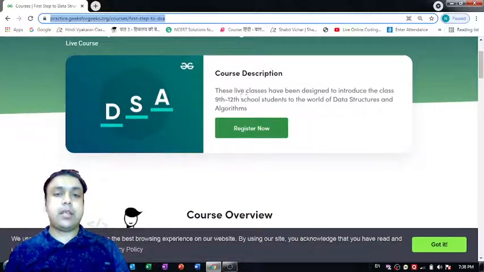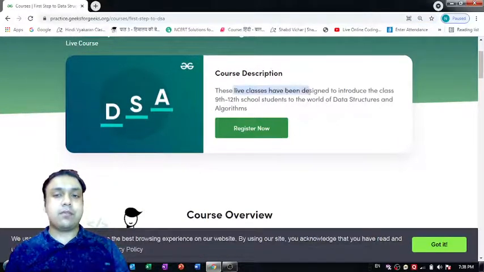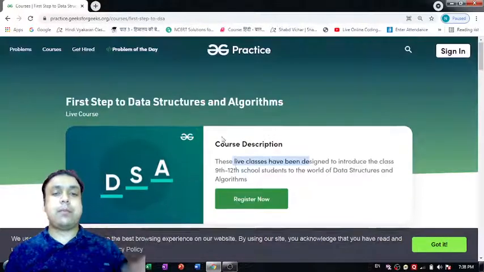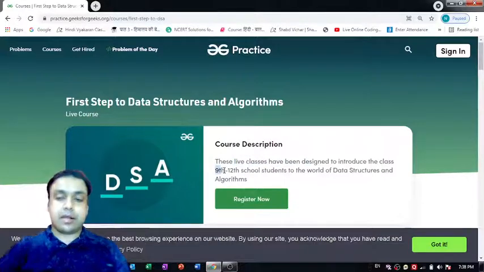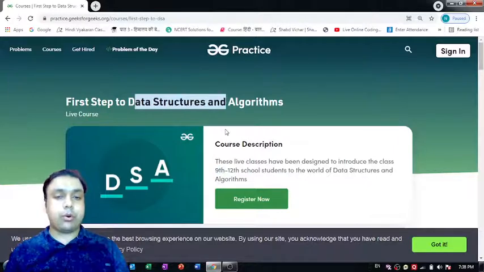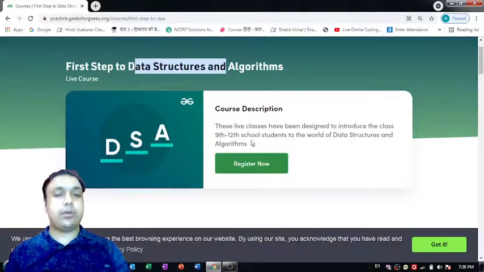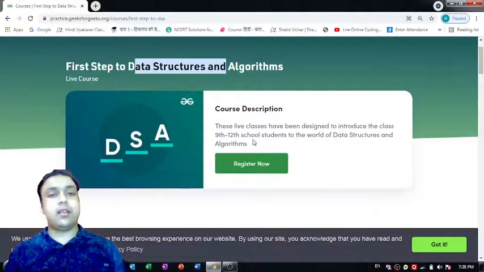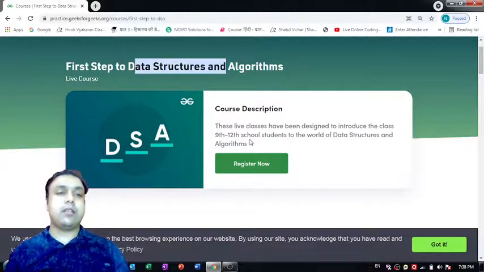So we'll be giving you some live classes, right? And basically we have kept in mind the syllabi of 9 to 12th classes while developing this whole course. So basically it is for 9 to 12 students, but if you also are interested in learning about data structures and algorithms, you are free to avail this course and take the classes.